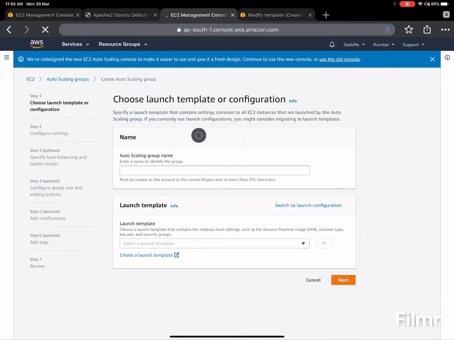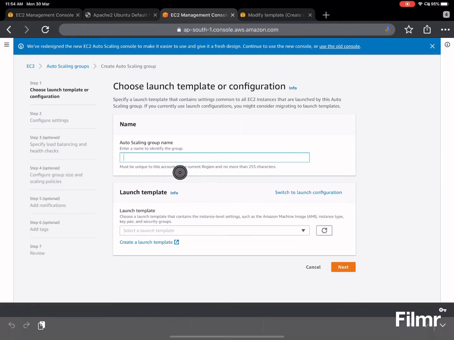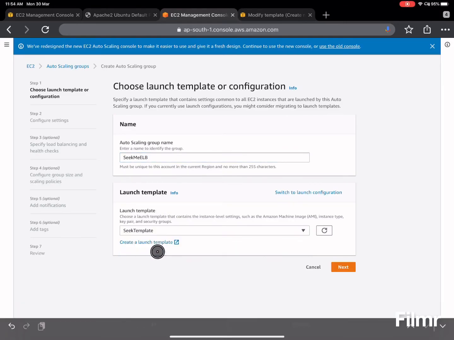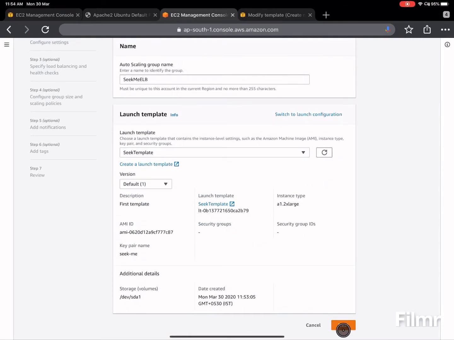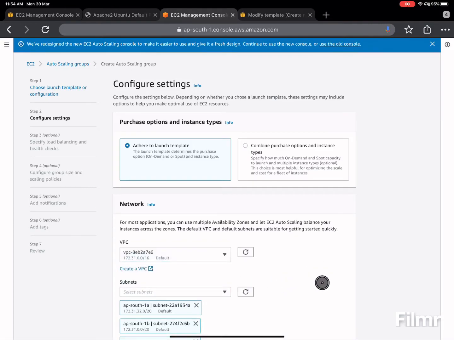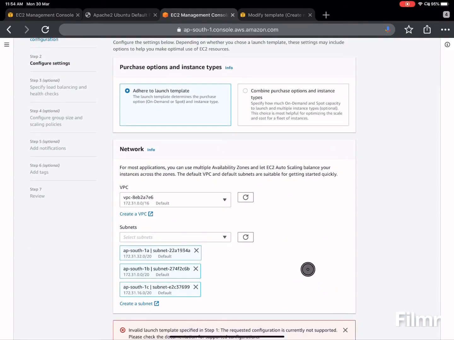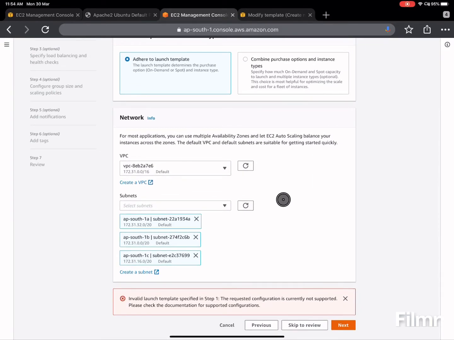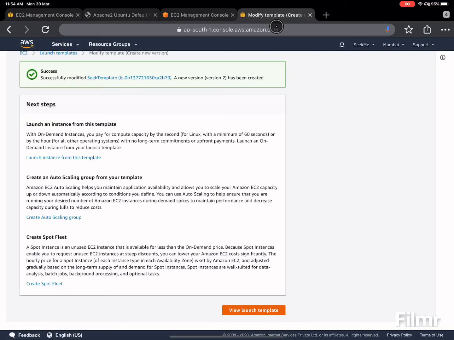Reload. Give your name. Select your template. Next. Subnets. Select your subnets. Next. So you can just go here and modify your launch instances.